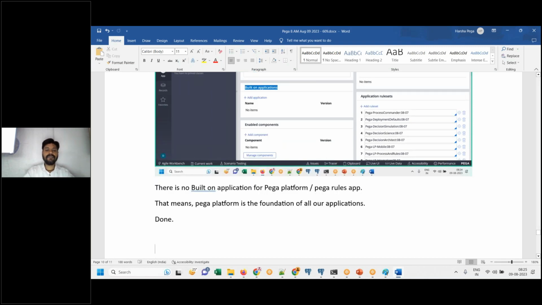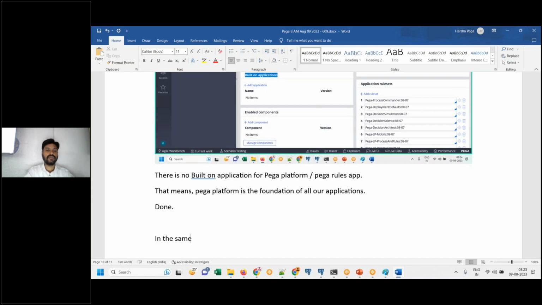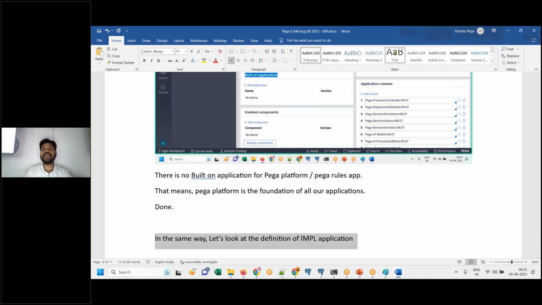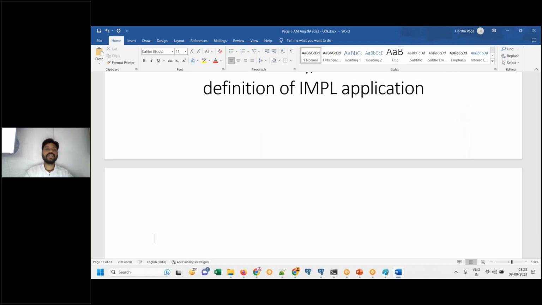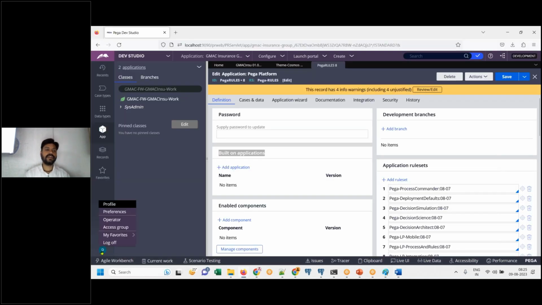Next, in the same way, let's look at the definition of the implementation application. Tell me, how can I proceed from here? We need to log into implementation. Framework, you cannot open implementation. But from implementation, can I open framework? That is possible. Yes, it's possible. Because there you will see the built-on application and all, you have the edit icon, you can open.